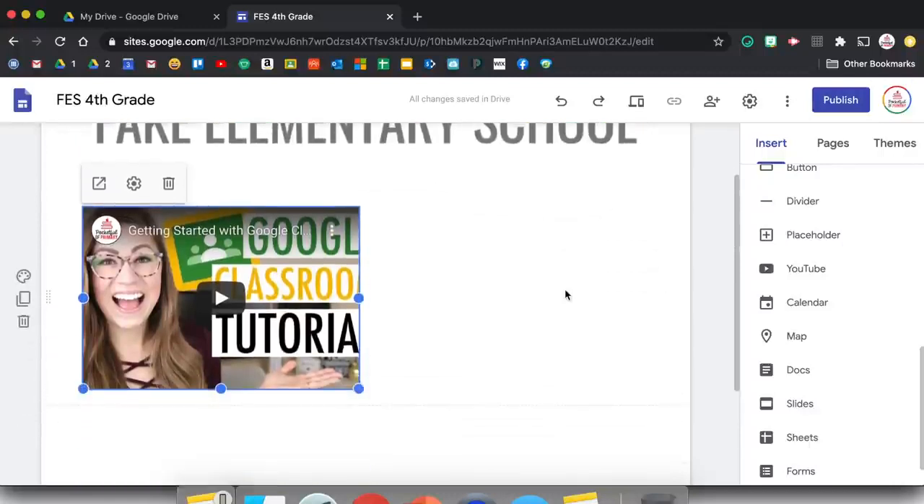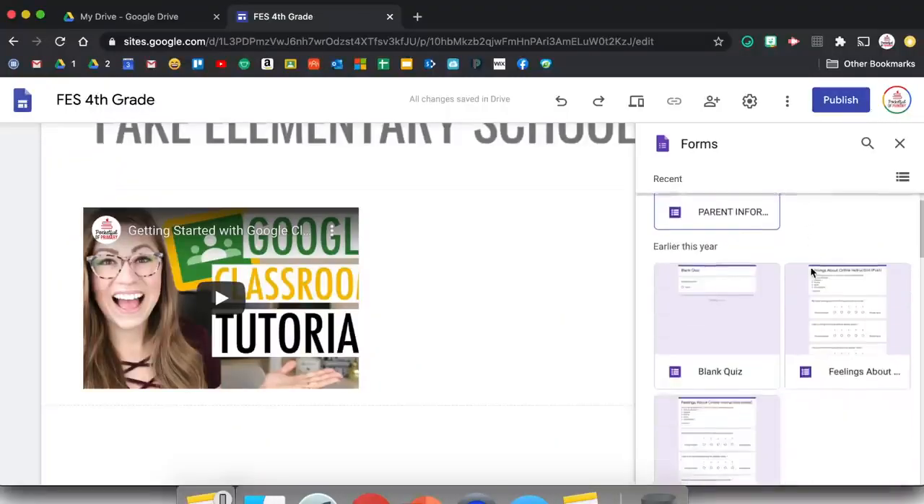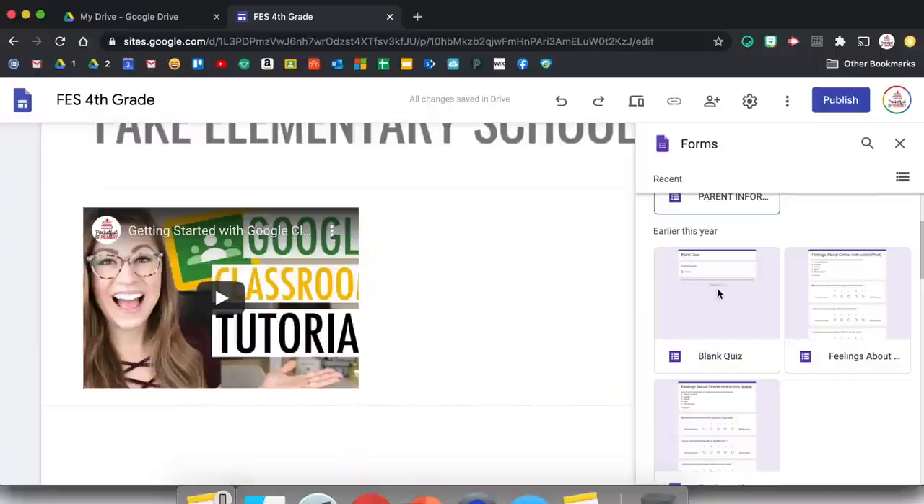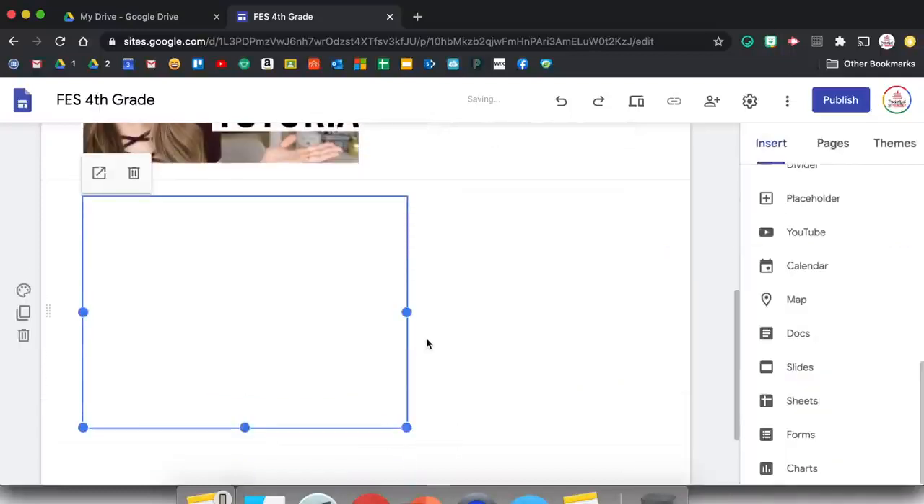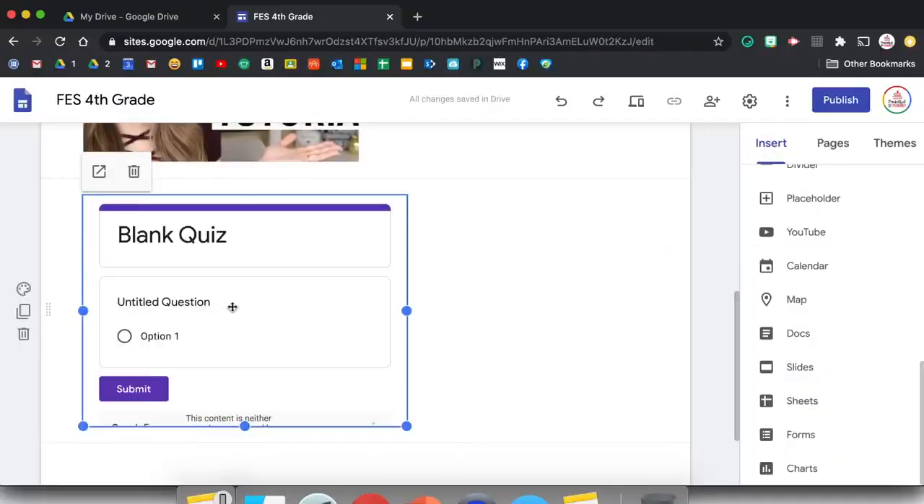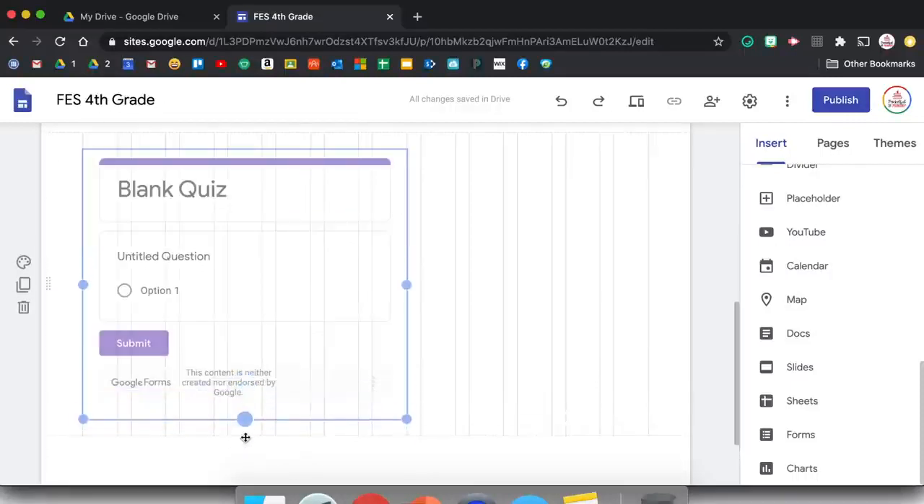I could also add in a form. Maybe I want parents to be able to insert in questions that they have. So I could select a form, like I'm just gonna use this blank quiz. Let's pretend that it was a form that I had. Let's go ahead and insert that in. And maybe this is like a place for them to submit questions. So I can actually add that right on the page. If I want to, I can resize it and have it be bigger.